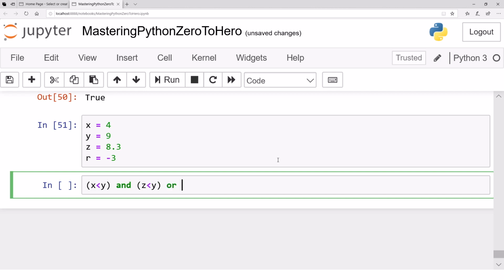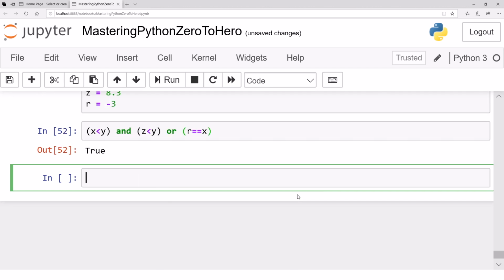Or r is equal to, for example, x. So what do you think? What will be the result at the end after this? So let's see, first this will be true. This will be again true, and that is false. Okay, so true and true will return true, and true or anything, the final result is true. So this will return true.